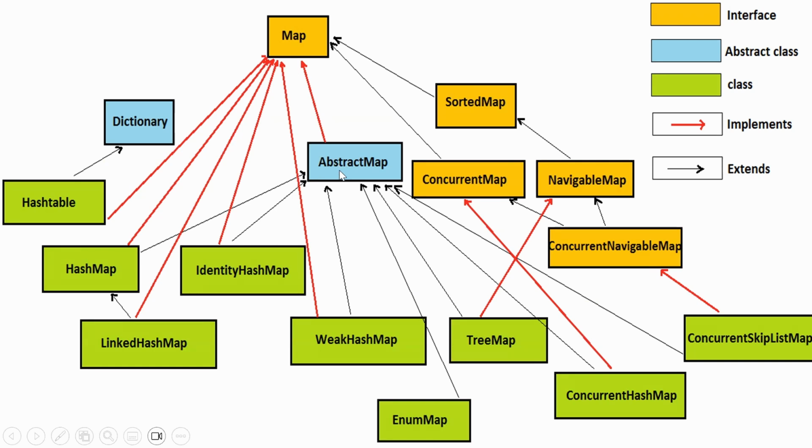So this is important. This concurrent skip list map, we don't need much. Apart from this, all of this can be asked in the interview. So what is a hash table? What's the internal implementation of hash table? Okay, the internal data structure of hash table.